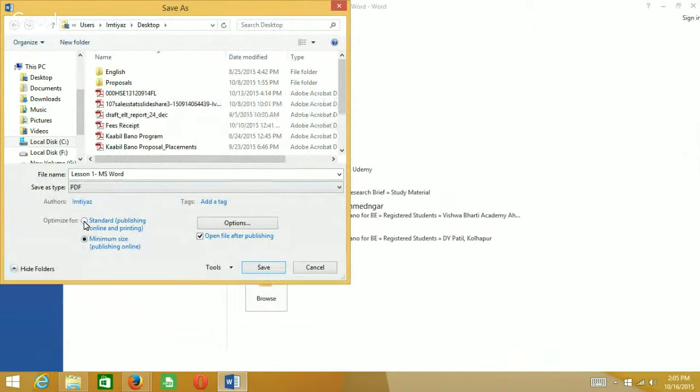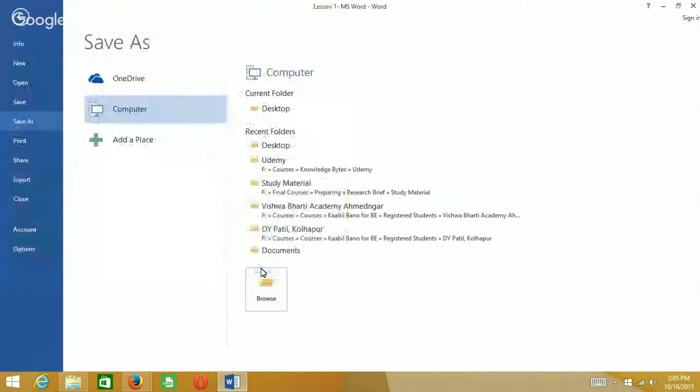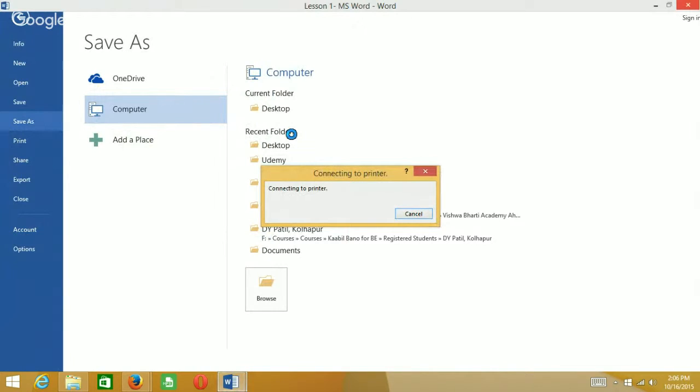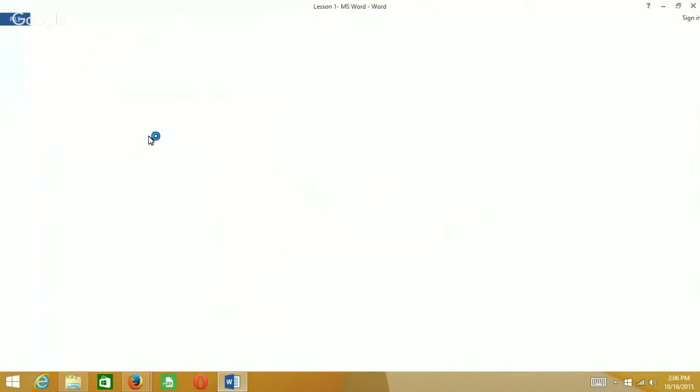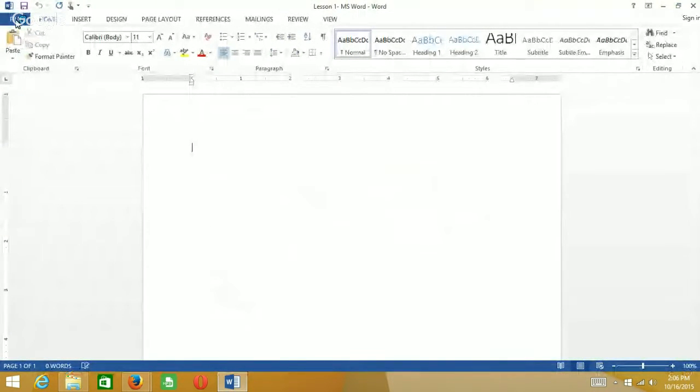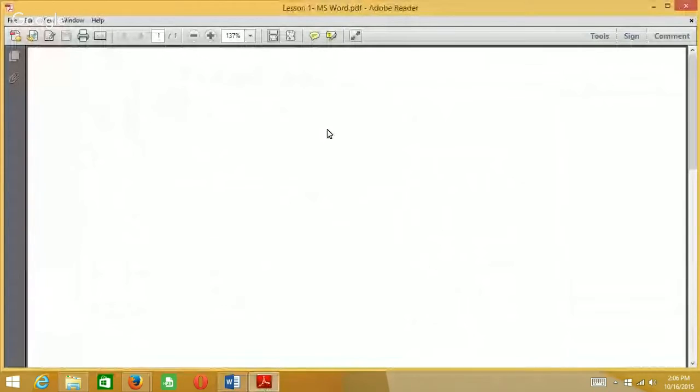Once you do that, you will be having two options: optimize for standard publishing, optimize for minimum publishing. It's always a good thing to go for minimum size publishing, so always do that. Once you click on that, this will be saved as a PDF document instead of a Word document, right? So this is how it is done. I hope all of you have understood all these things. This is how a Word document is converted into a PDF format using Microsoft Word.